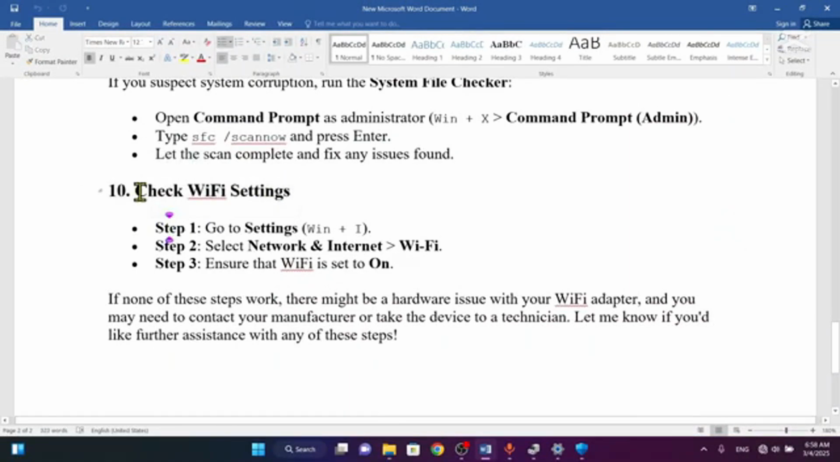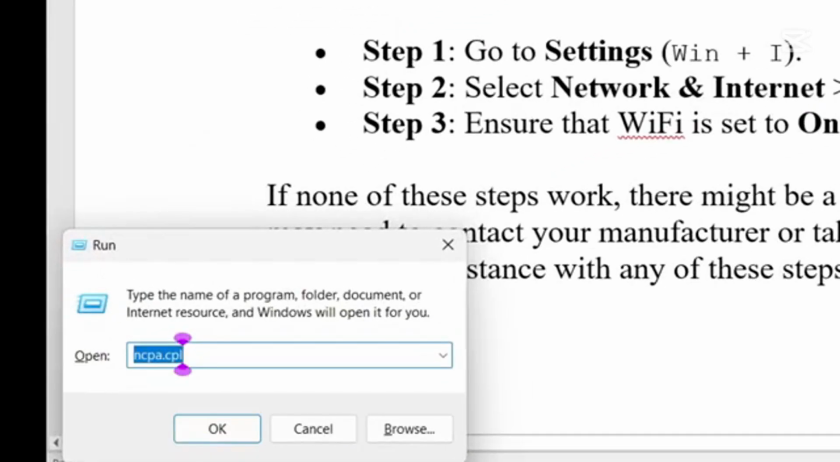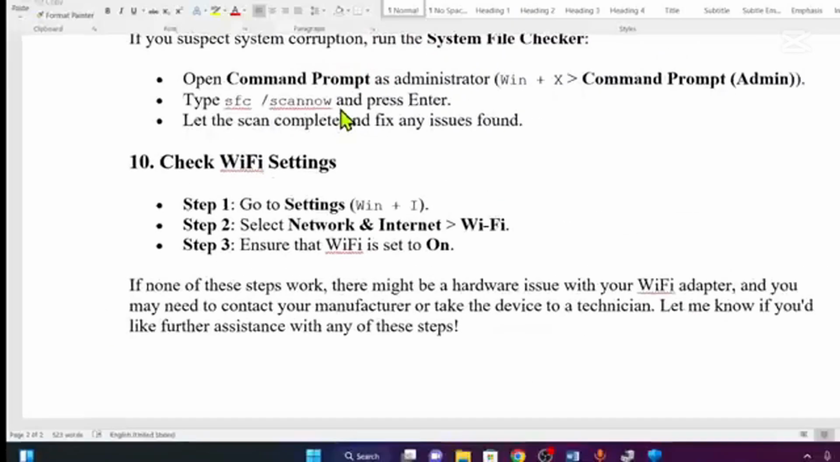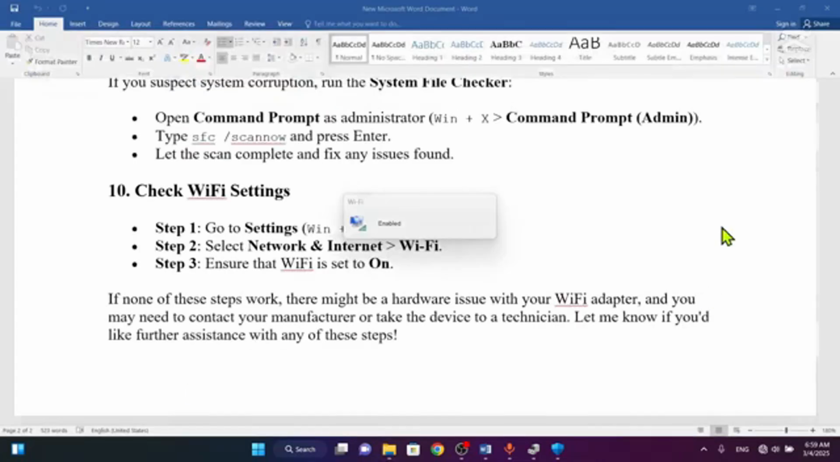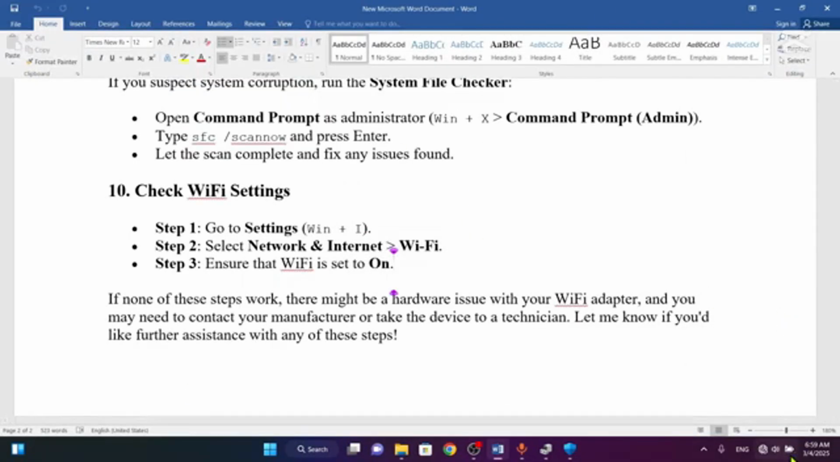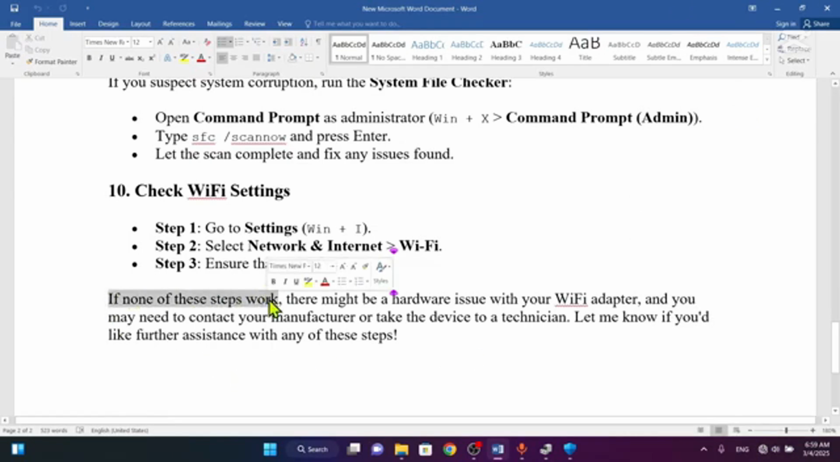And the number 10 method is to check the Wi-Fi settings, okay. You can press the Windows R key and type ncpa.cpl. If the adapter is disabled, then just right click and enable it and try to connect to Wi-Fi, connected or not. Okay, if none of these steps work, there might be a hardware issue.